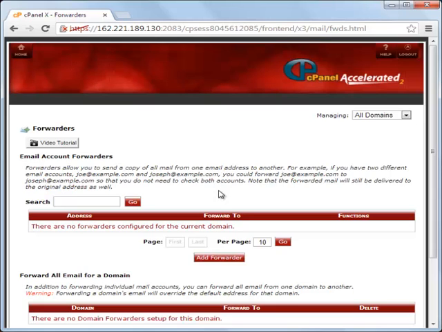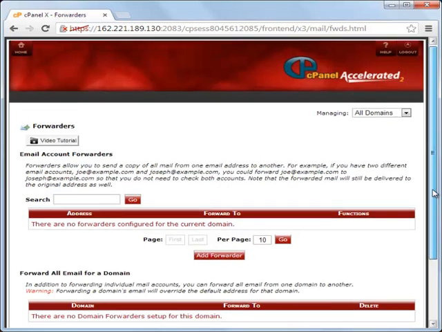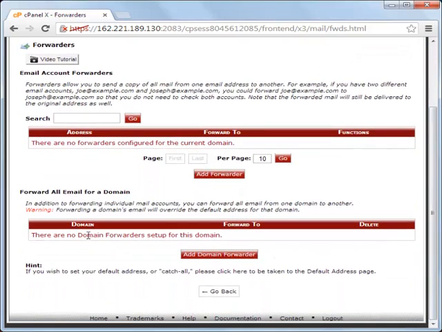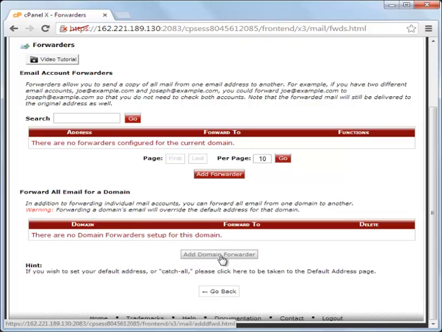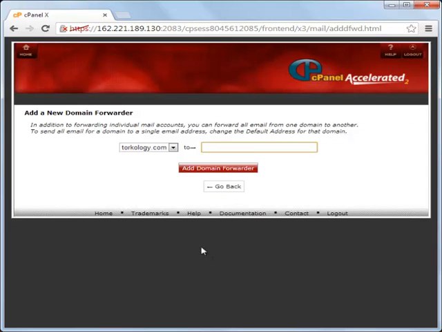Okay, now we have seen how to configure email account forwarders. Let's see how to forward all emails from a domain to another domain. You will go down here under domain and click on add domain forwarder. Here our domain is torcology.com, and for example I will choose ed3mny.com.